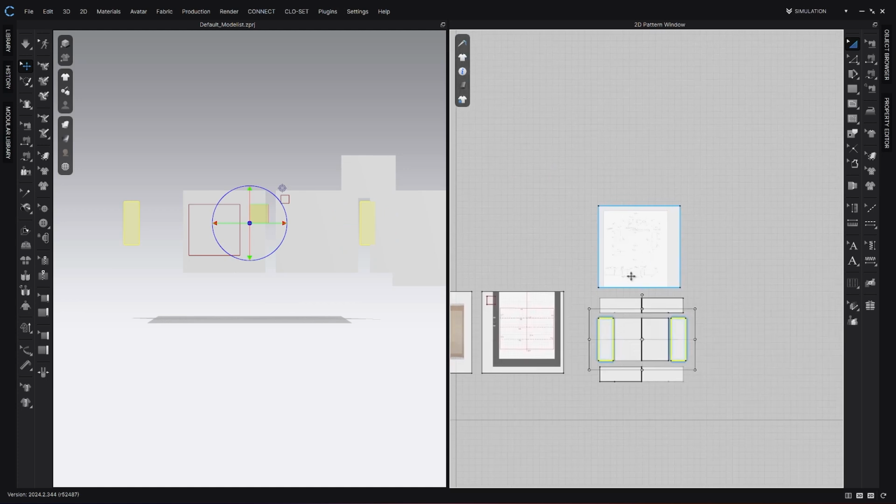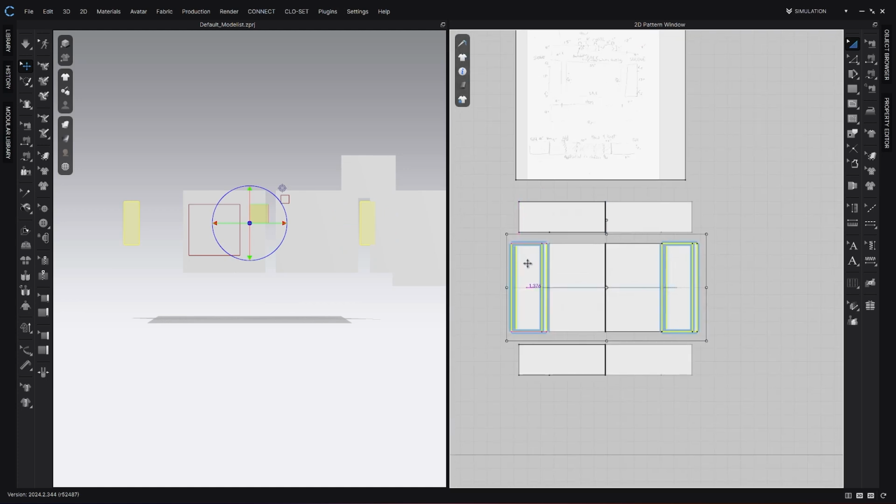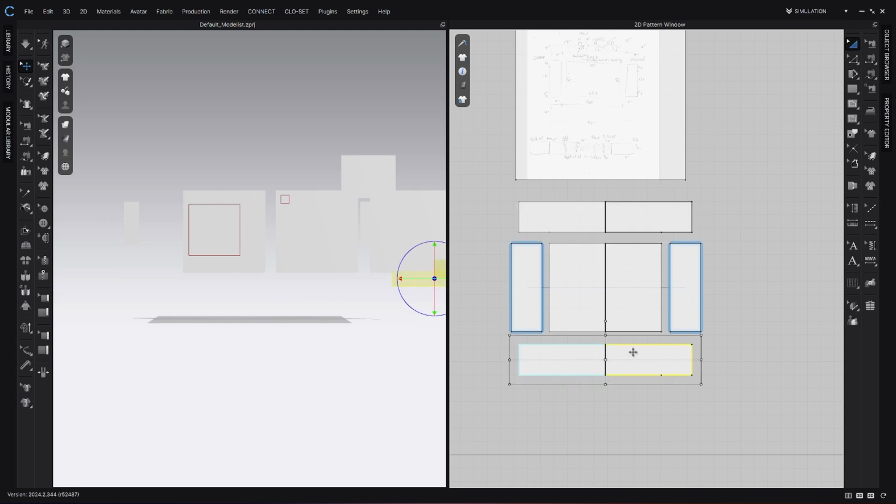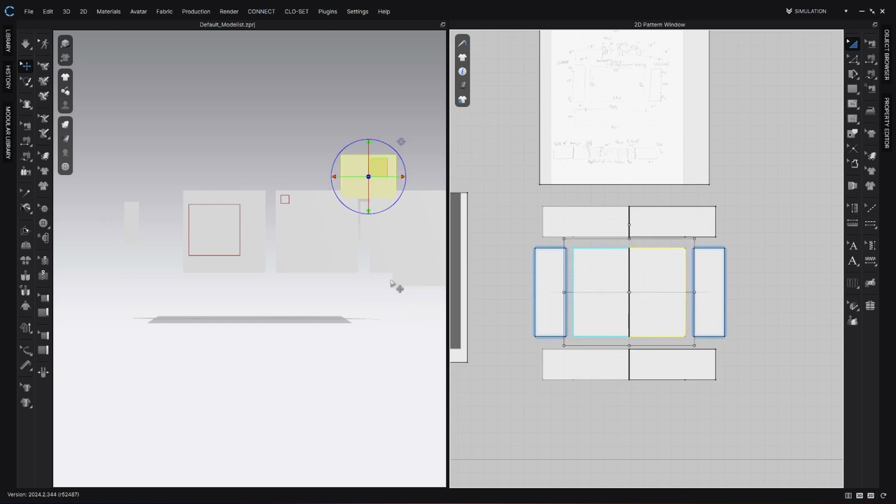All right, so here's my two sleeves. There's a collar and a hem, and then the main body. It's a very interesting garment.